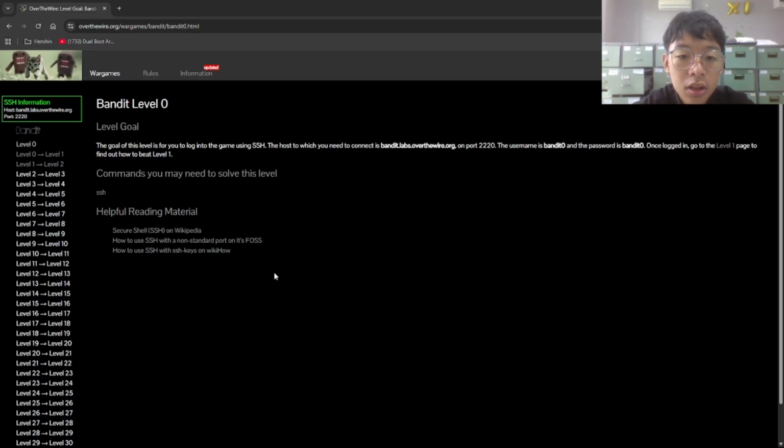So now the challenge gives us a few details we need to connect. The first thing you need to do is download Ubuntu from the Microsoft Store, and you can search and download the most up-to-date version of Ubuntu.